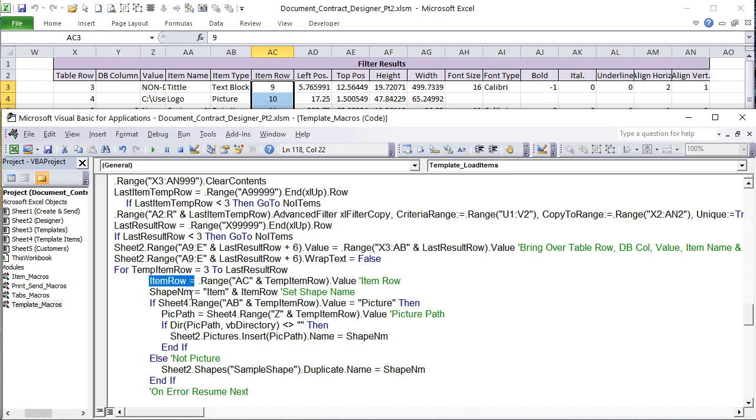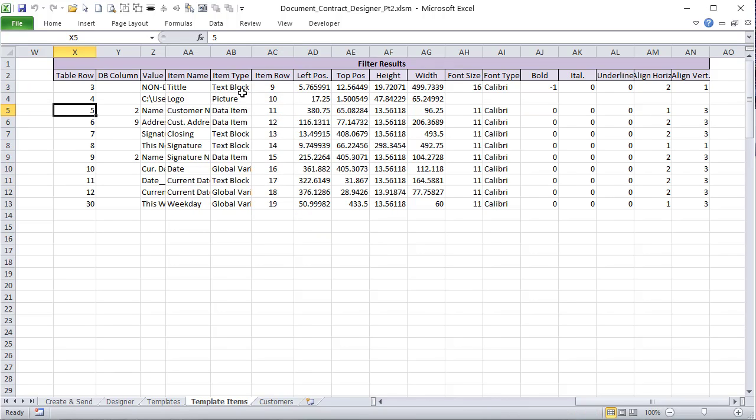Once we have that, I want to set the shape name. The name of the shape, remember, they're unique. They're the word item and the item row. This is going to set our shape name. Now, if it's a picture, it's going to be a little bit different. If sheet 4, AB in the template row equals picture, we've already placed it. So basically I want to say if AB is a picture, then we need to create that picture, otherwise do something different.